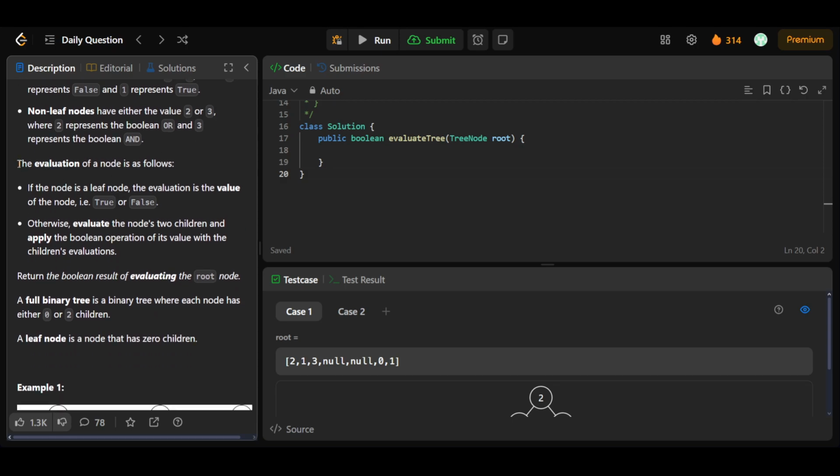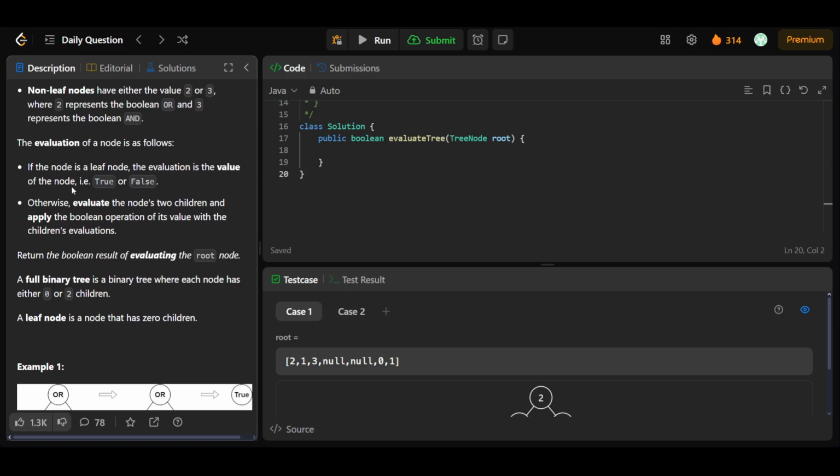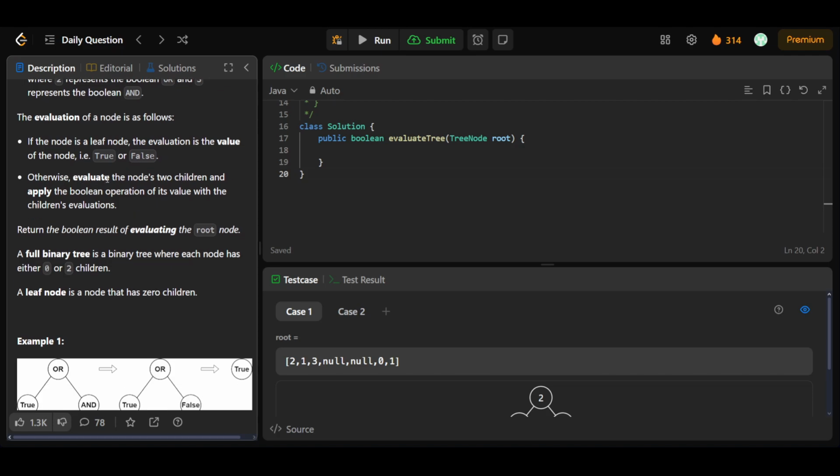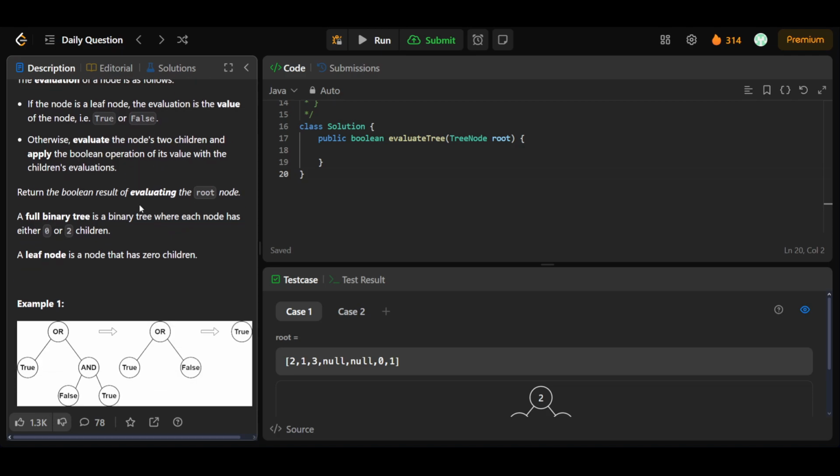Okay, and the evaluation of the node will be as follows: if the node is a leaf node, the evaluation is the value of the node, that is true or false, and otherwise evaluate the node's two children and apply the Boolean operation of its value.